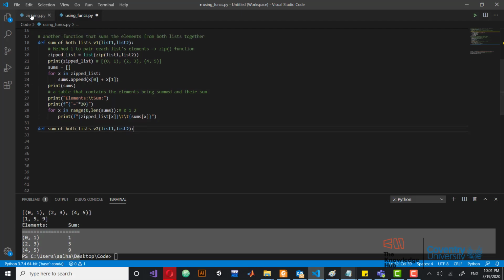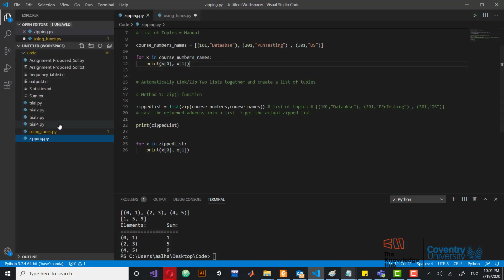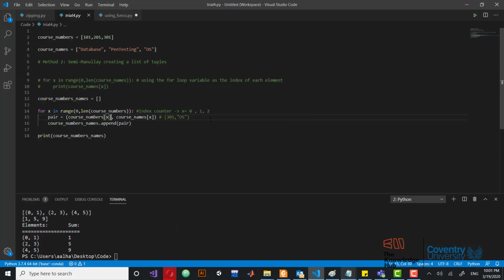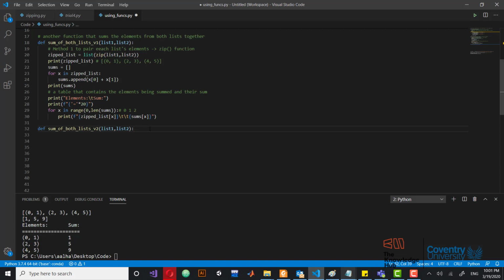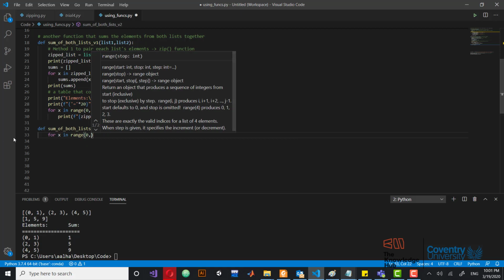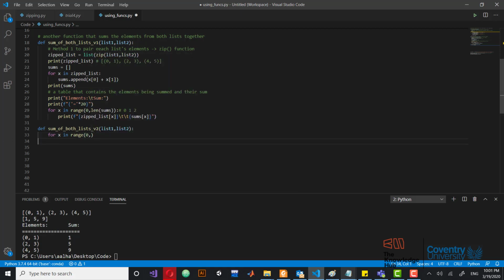If you want to use the second method that I've talked to you about, it was actually in trial 4, which is basically semi-manually creating a list of tuples using a loop like this. So instead, I'm going to make a function that I'm going to name version2, and it takes 2 lists as well. Alright, what will you do with these 2 lists? We're going to create a for loop, let's say for x in range, and let's say that this loop is going to run for the indices of this list or this list.